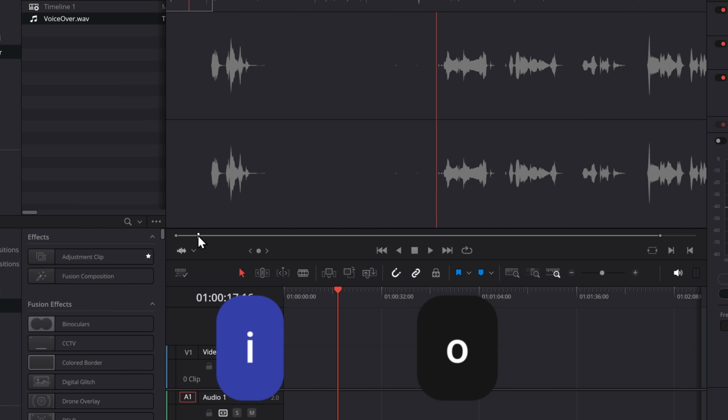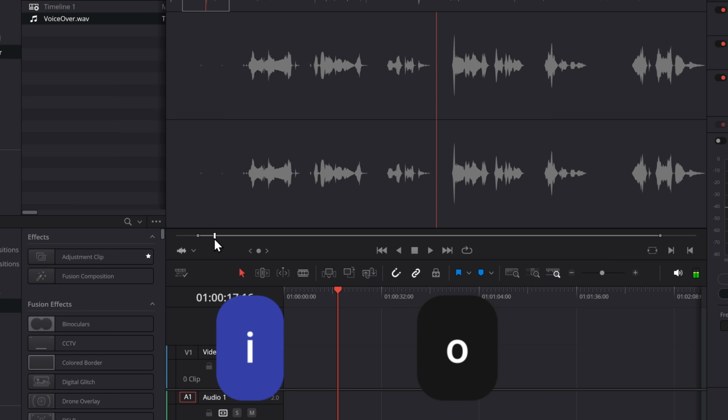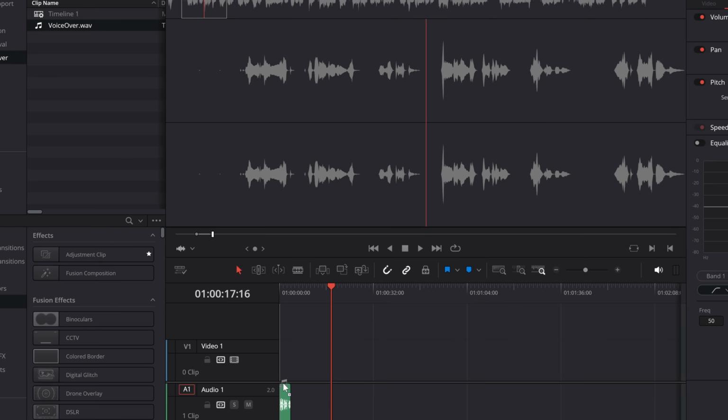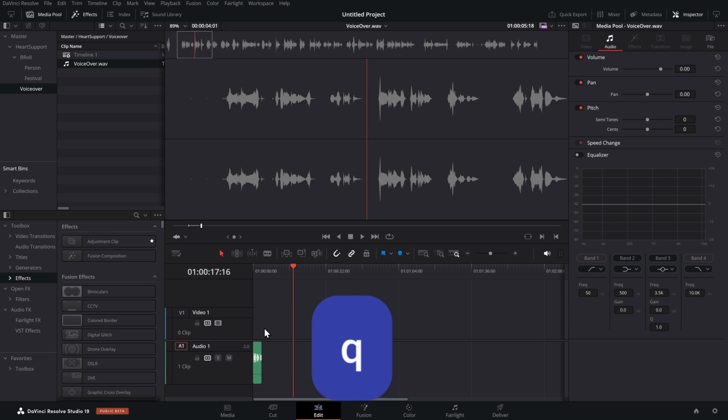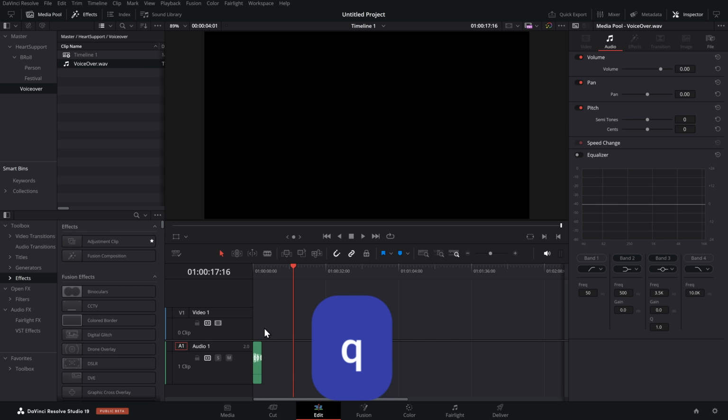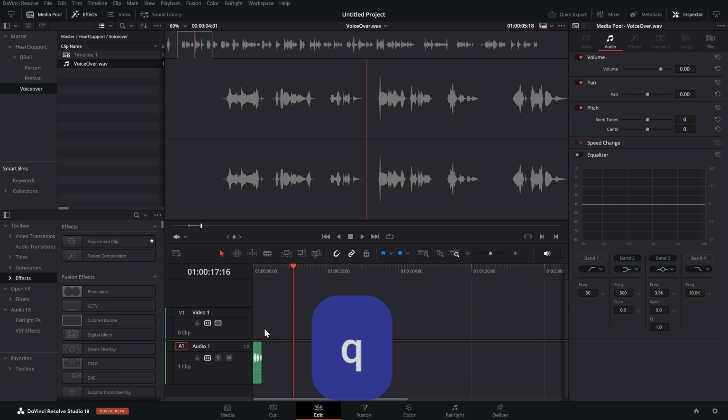on our keyboard. So all we would do is hit I to mark an in, go to the point where we want to end, so I'm going to hit O, and then I can click and drag, and we're just going to import that marked section onto our timeline. If we then hit the Q key, it simply jumps between the timeline and the source viewer.